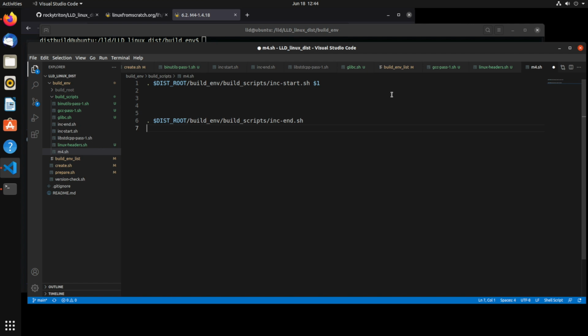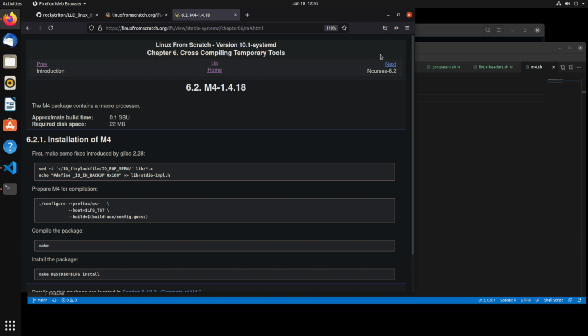So now we want to pass in $1. That's the first parameter of the script. So what is passed to this script will be passed into the include files. So I want to pass them into this script instead of having this script pass them in. So we'll actually put that in the next one.